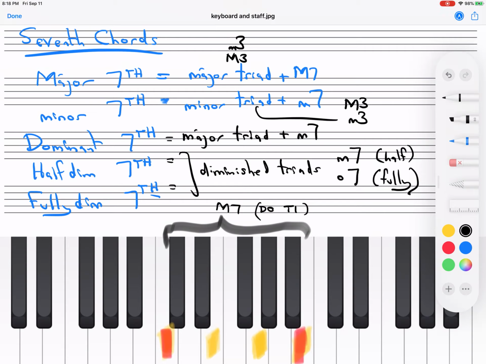Major, again, major triad plus a major seventh. And then the minor triad plus a minor seventh. The pretty sounds, and seventh chords, in my opinion. The dominant seventh, a major triad plus a minor seventh. Okay, that should sound very familiar. That always has to resolve.